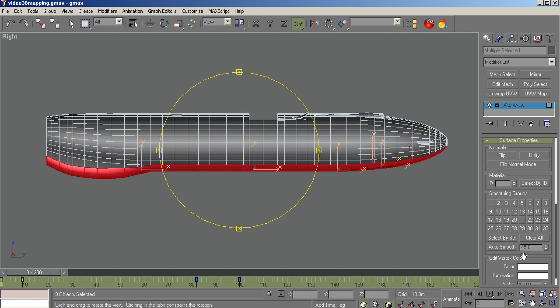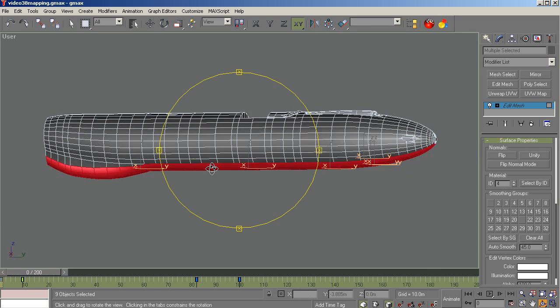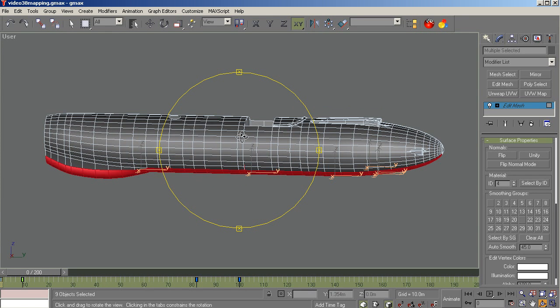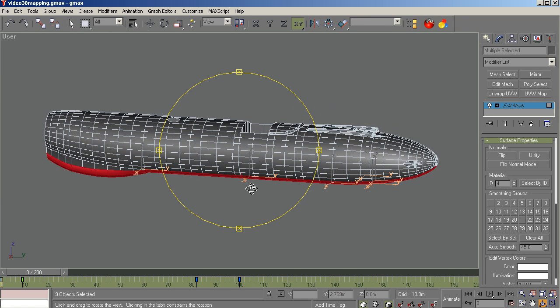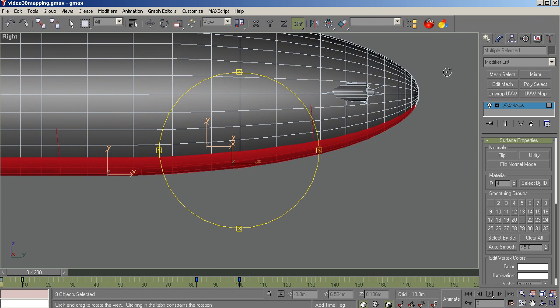So we look good there, so we can go ahead and name that. This is ID number 4. So give it a 4 and press enter, and those are assigned. Okay, so we've got the bulk of the polys already done here in just a few minutes. So let's go pick up the nose section now.